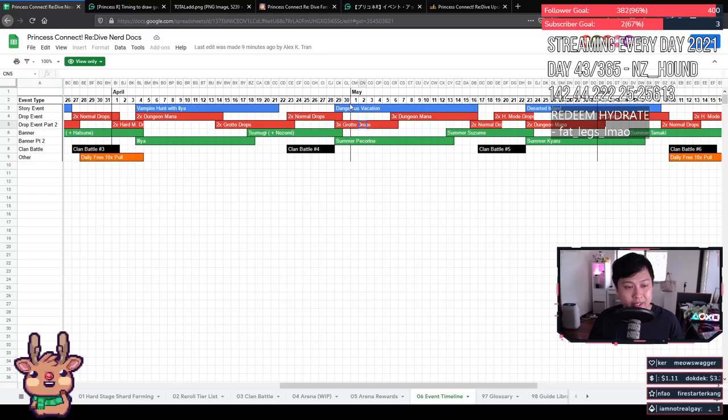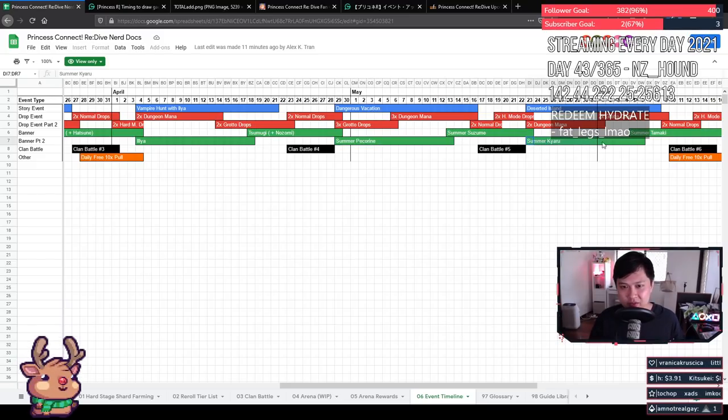And it's at this point we get into May, and we have the summer stuff coming out, which is great. So we start off with Summer Pekarin. She's quite a good PvP unit. I think some people value her not quite as much, but almost as much as Ilya. But otherwise, Summer Kiara is right around the corner.